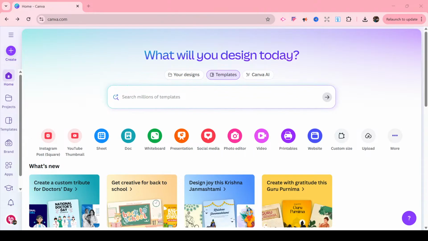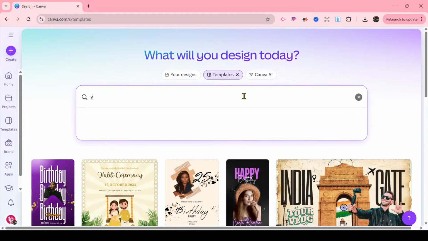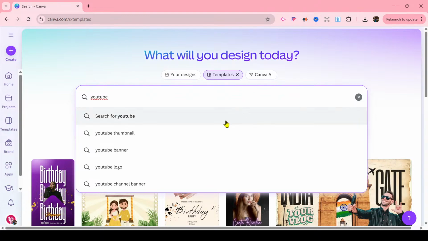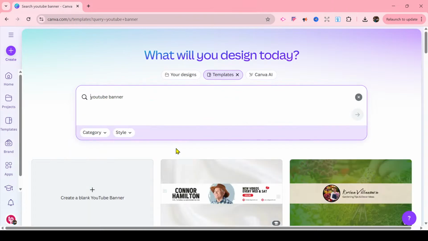YouTube banner using Canva. So the first and foremost thing is we need to log into Canva. So let us move on to Canva, and then you will have to say what you want to create. So I'm going to type here YouTube banner. Clicked.